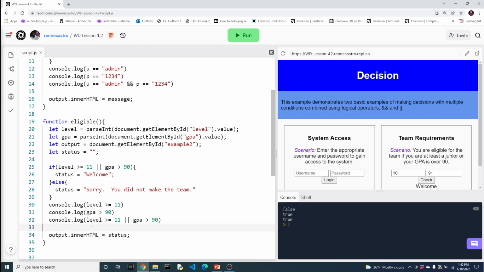So what that means is that with an or, as long as one of the conditions is true, then the whole expression is true. Again, if you look at the words, you are eligible for the team if you're at least a junior or your GPA is over 90. So intuitively, even without the knowledge of programming, you know that as long as you're one of those two things, you get on the team. So let's go the other route now. Let's say we are a junior, but our average is 88.